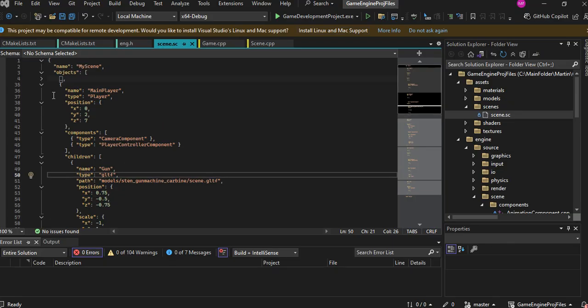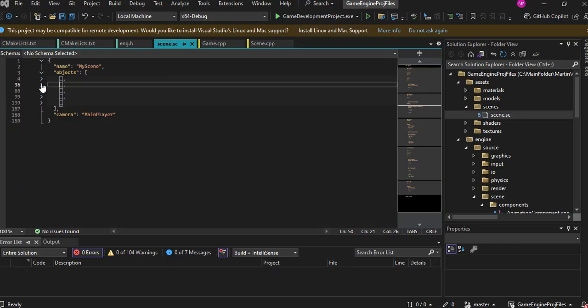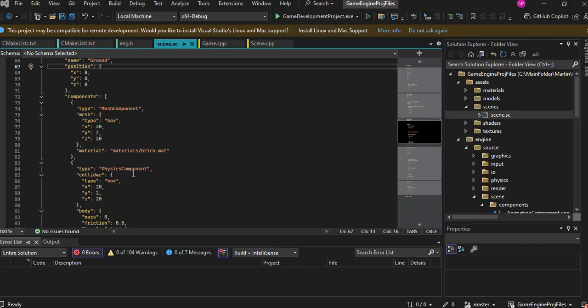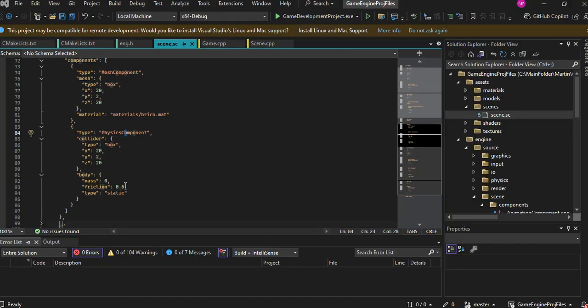So finally we've got, I think it's a light in the box, the ground, there you go. So mesh component, and it's also a physics component, and it's a static one. So you see we're defining all of the components and all of the values of those components as well, so the properties of them.